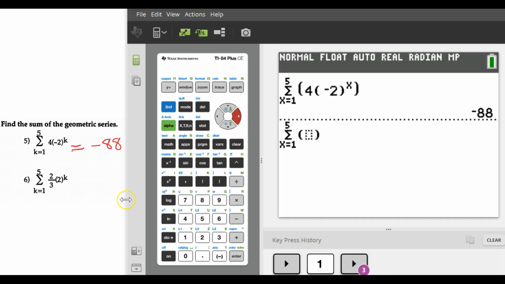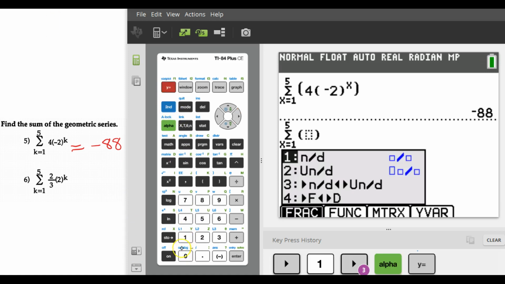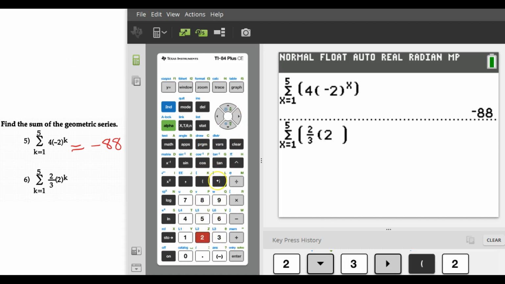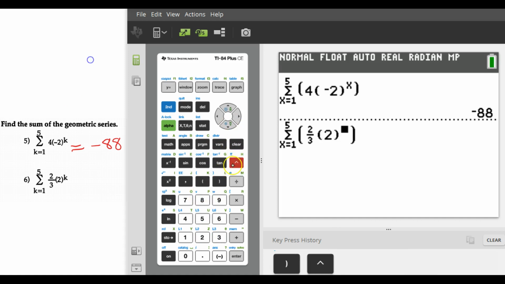Now in this case it's a fraction, so you can go ahead and type a fraction. I like to use alpha y equal, and then number 1 for the numerator denominator combination, 2/3, and then I'm going to go over and put a parenthesis. My common ratio here is 2, and then to the power of x. I'm going to scroll over and make sure that it matches from 1 to 5, 2/3 times 2 to the power k, in our case 2 to the power x. I'm going to hit enter, and let's see what I get.